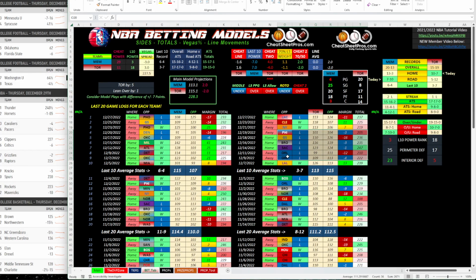Mix of home and road. They got beat by Orlando, who's not real good. They got beat by Sacramento. Barely got beat by Brooklyn. Got crushed by Golden State. Barely beat by Philadelphia. So they've had a little run of bad luck here. They haven't been doing as well.